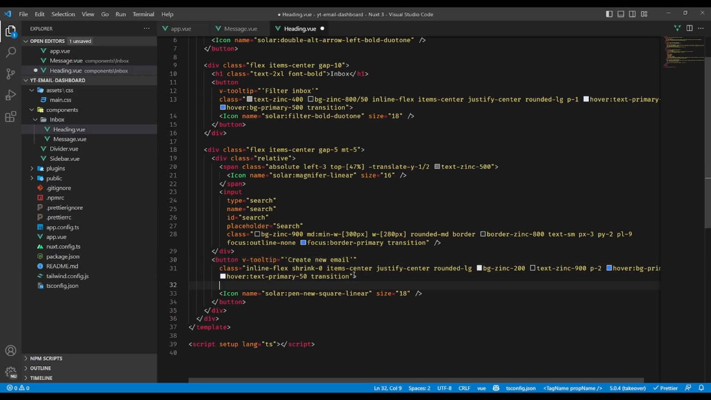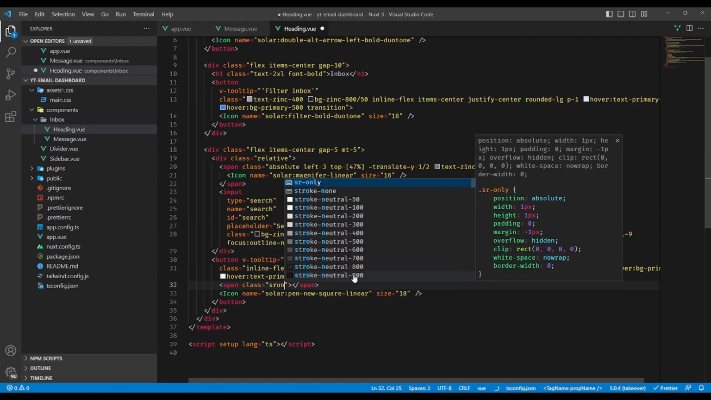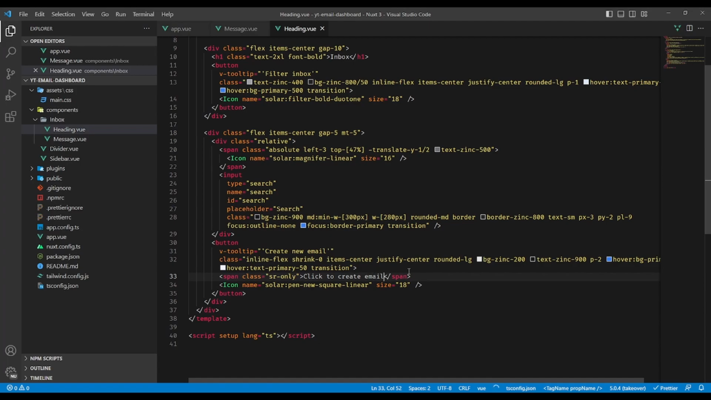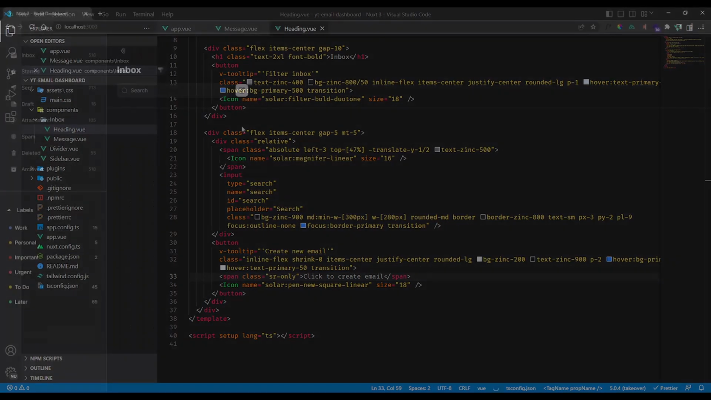You could also add an sr-only class to this thing and say something like click to create email. This way accessibility will be better on your website. But for some websites, this is optional. For some, it's mandatory. Depending on the project that you're creating, you'll need to do this type of thing or not. So let's save this, jump back to Chrome and see what we have.